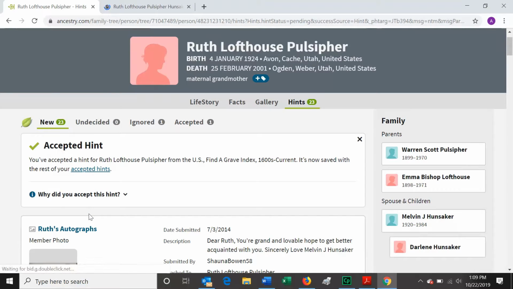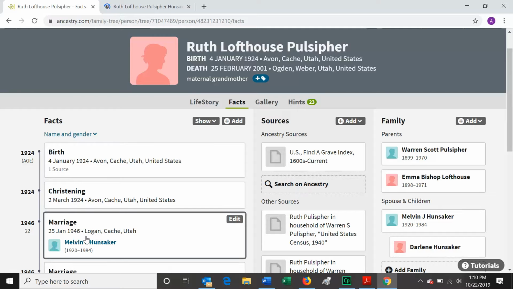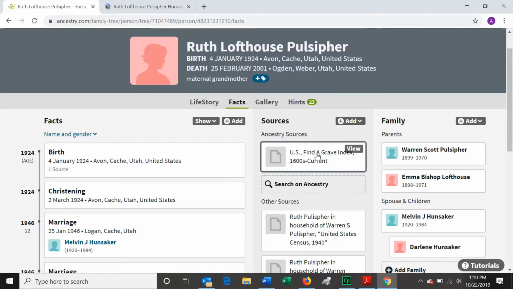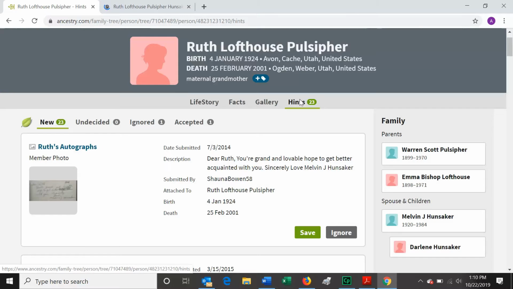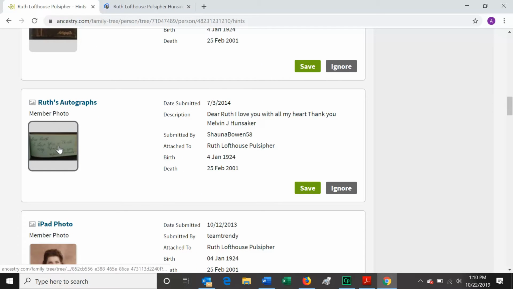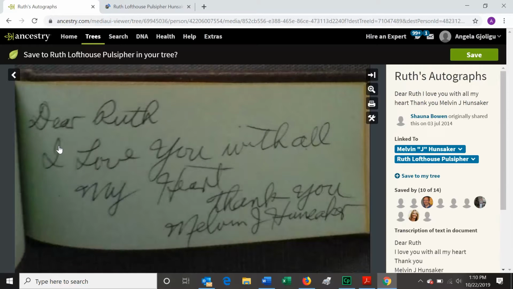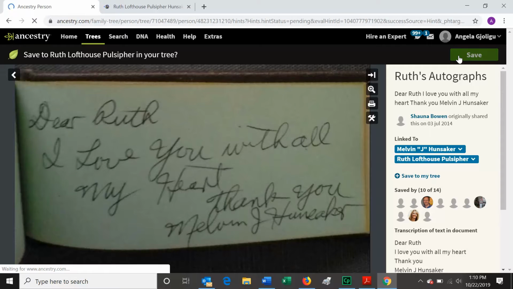And it takes us back to the hints page. But you can see if you click on the facts page, it now has information about Ruth Pulsifer, and it's attached this source US Find a Grave Index. So we're going to go back to the hints page, quickly skip through the pictures, which we could also just click on, and you can see a sample of my grandmother's handwriting. Oh, actually this is my grandfather's handwriting. A little love note to Grandma. That's cute. So you can save that to your tree by hitting the green button.